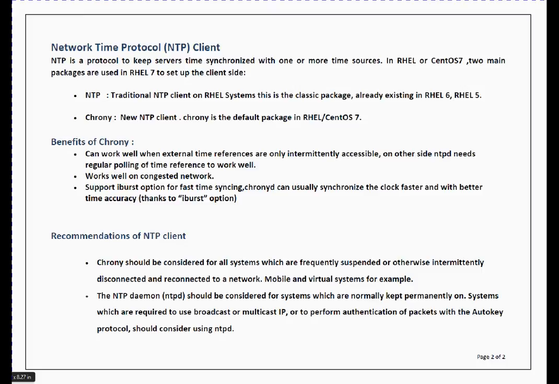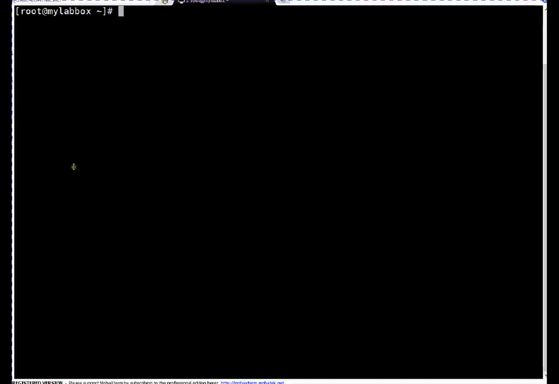So let's jump to the technical session. In the technical session, we are going to discuss how we can configure Chrony, or if we want to get rid of Chrony, how we can remove the Chrony package, how we can stop the Chrony service, and how to enable the NTP service.